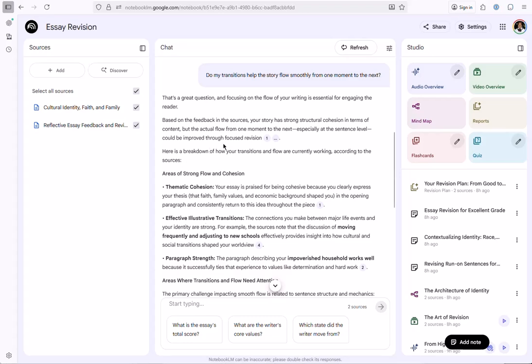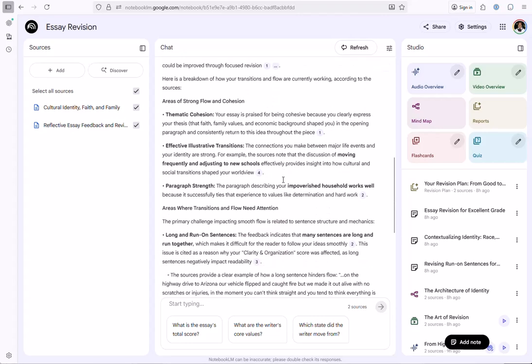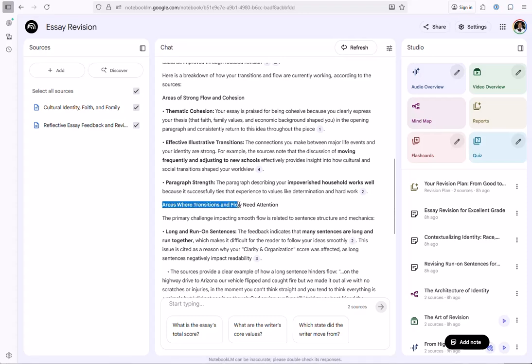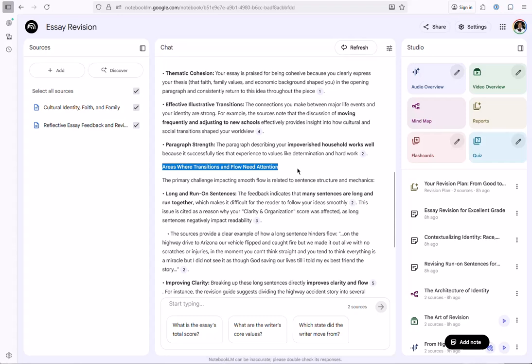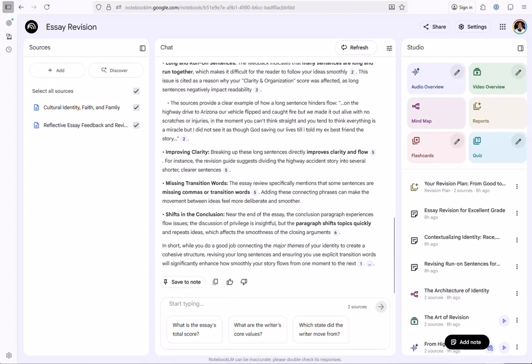And then it gives you a breakdown of how your transitions and flow are currently working according to your sources over here, the essay and the feedback that you got. And then it breaks it down for you and shows it. And then it tells you areas where transitions and flow need attention. So this is going to tell you where you can add better transitions to improve your essay, which is the goal here. Okay, so you'll read through all of this, make notes, and hopefully change your essay based on this advice that you're getting here.